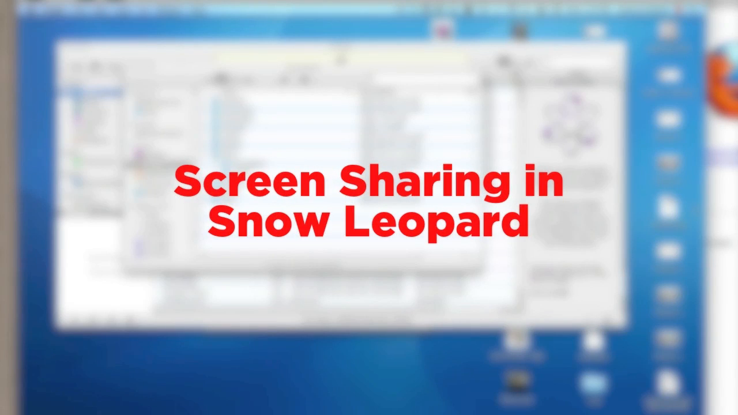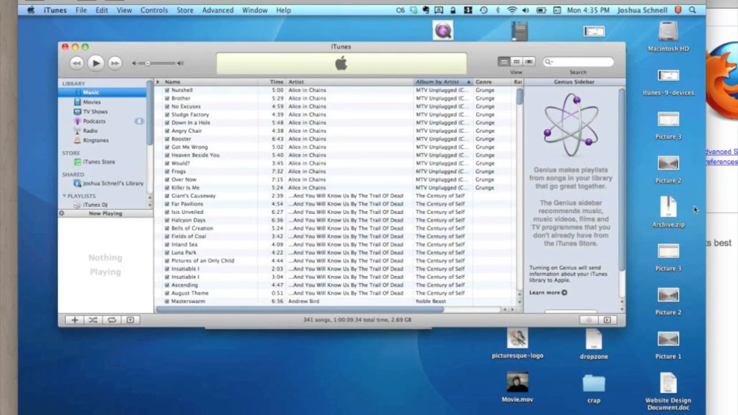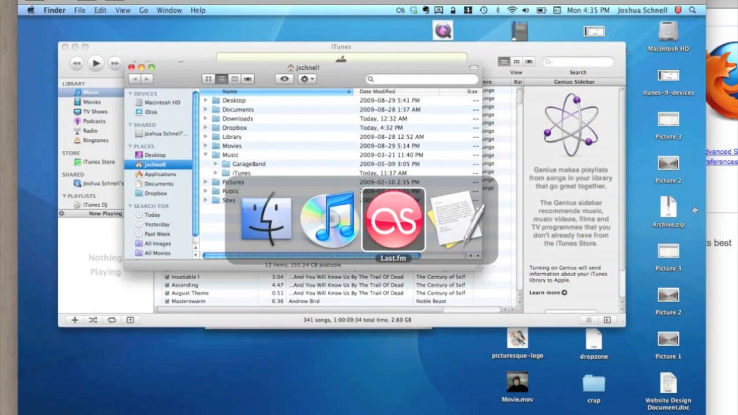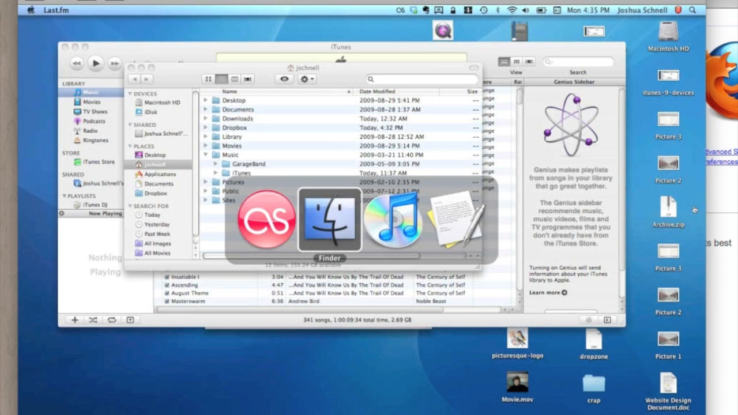One of the applications to get a few tweaks with the Snow Leopard update is the screen sharing application. You now have the ability to use some of the keyboard shortcuts that were previously unavailable in screen sharing. So things like Command Q actually closes the window inside screen sharing, which is kind of normal and should have been that way to begin with.